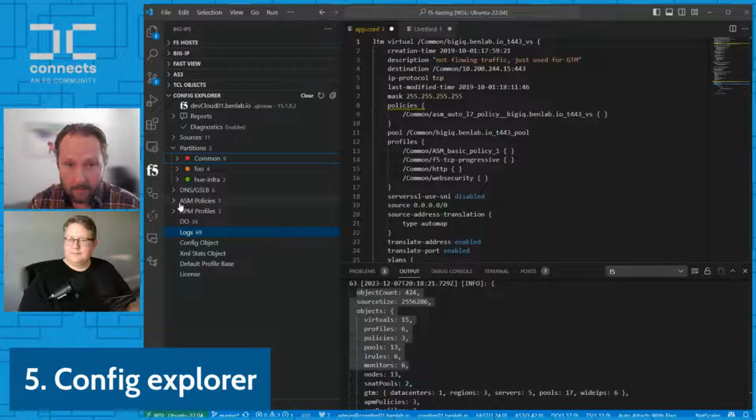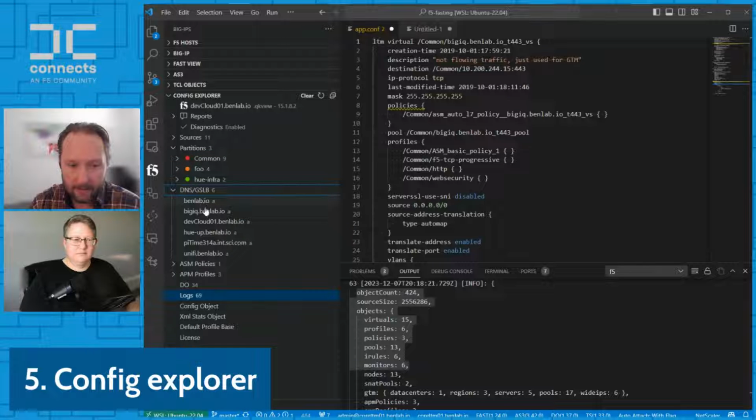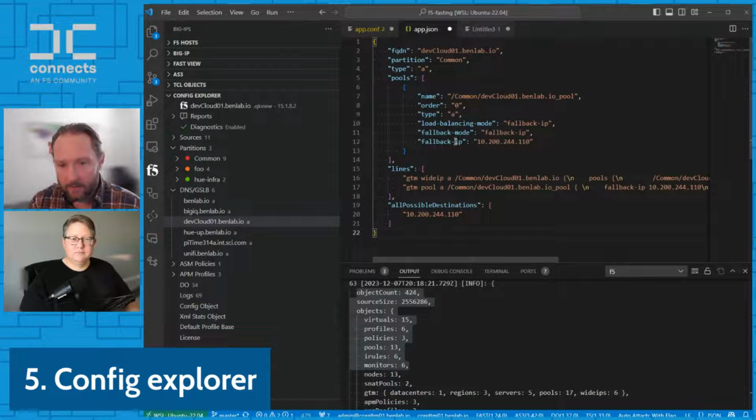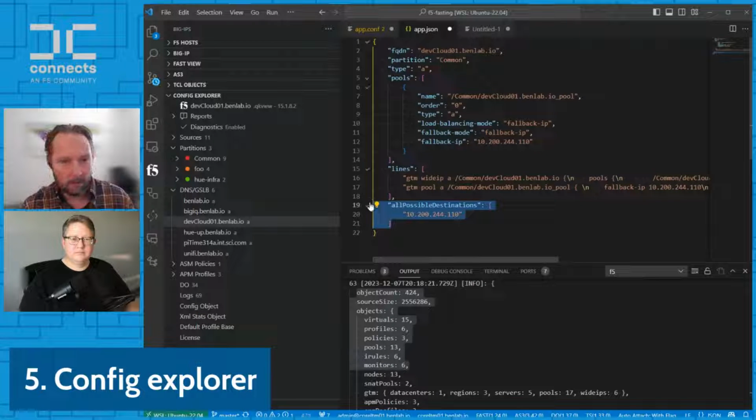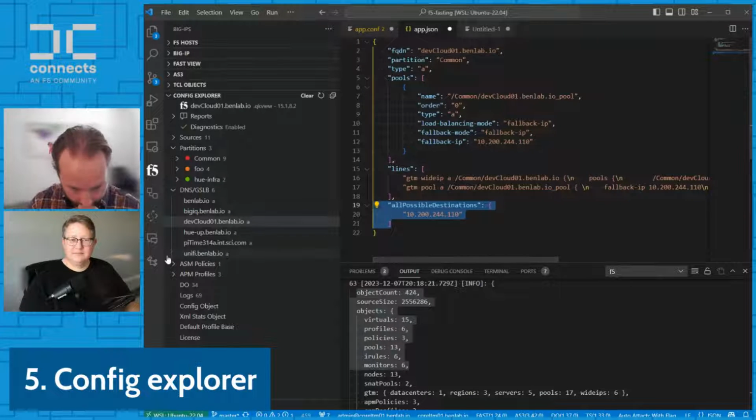Things that you might be interested in outside of regular applications are all of your DNS. If you have FQDNs for GTM, DNS, GSLB, you'll see them here, and this is an application parse configuration. If you're migrating, knowing all the possible destinations of a particular wide IP would be very interesting. So you don't have to go through the config and understand all the pools and hierarchy and fallback. We just pull them out and stick them in here.